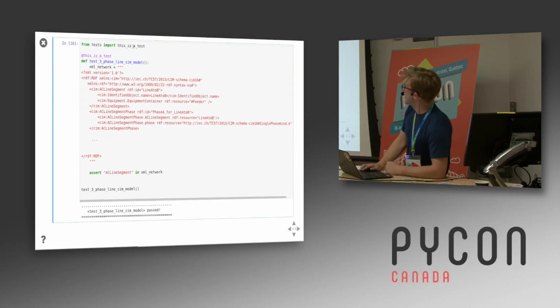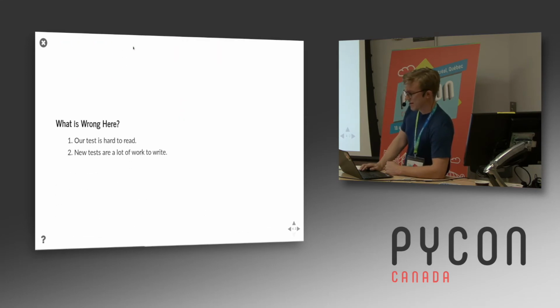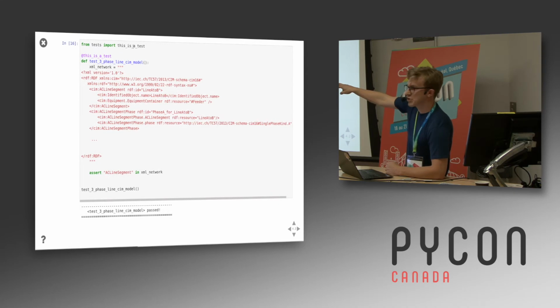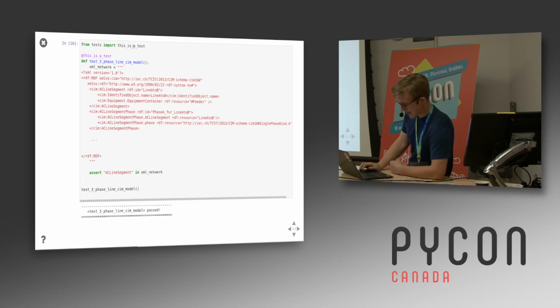So that's great, right? But what's wrong here? Our test is hard to read. If we go back to here, we've got a pretty simple assertion, and it's pretty obvious what we're trying to do there. But the data that goes into it has a lot there. And if you don't know how to read it, you look at that and think, I don't know what we're testing for. I don't know what's going into this test and why it might pass or fail, other than the fact that you can see AC line segment. So you guys are quick.